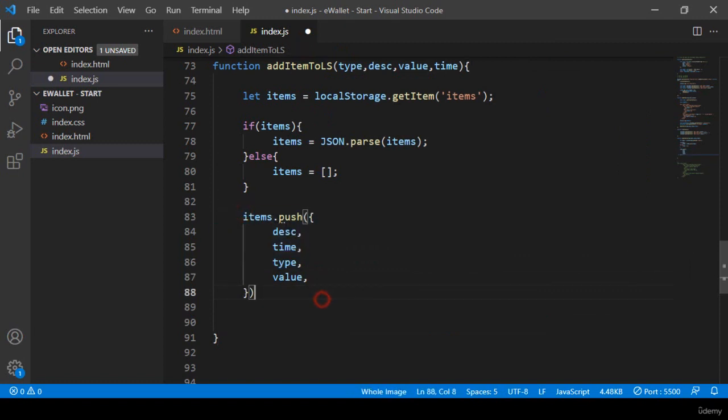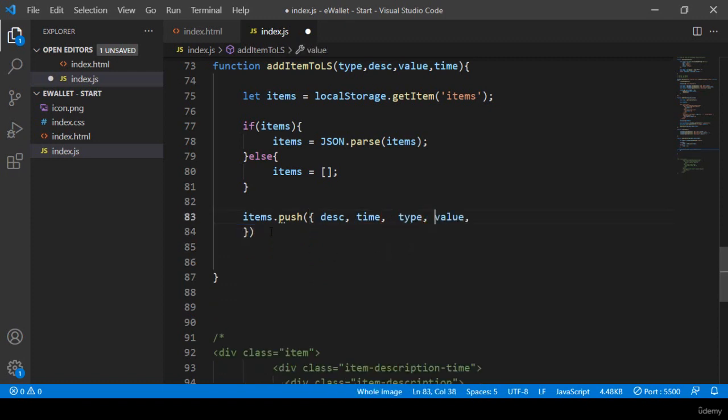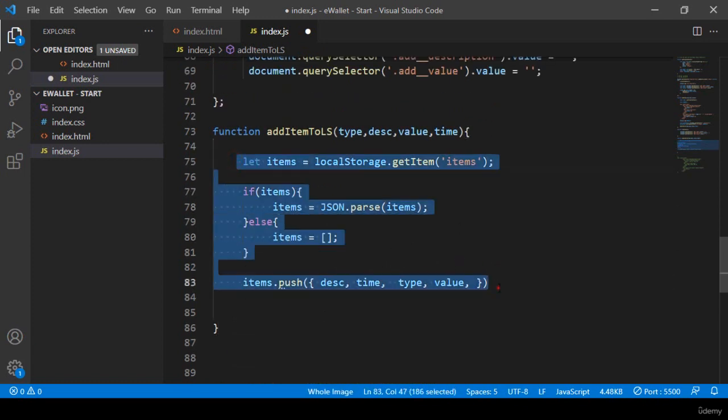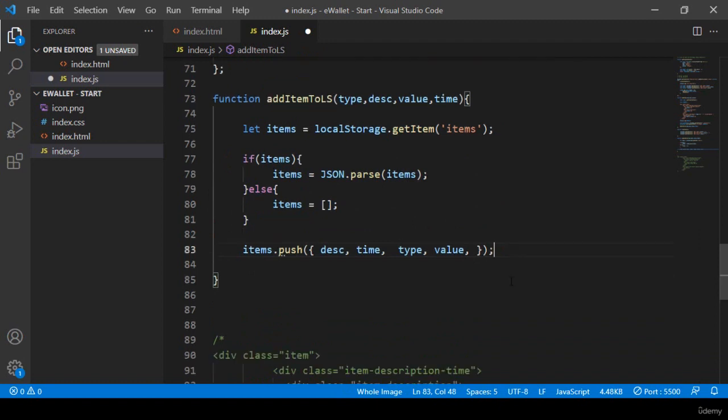Here I simply add that our array push, and here I pass the description, time, type, and then value. Or rather, you can also make it into the same line, then that will be very easy. Better I make it into the same line. Okay, now that is pretty much great. So into this position, now I want to actually insert our this object array data. Now I want to add all that our array object data, right?